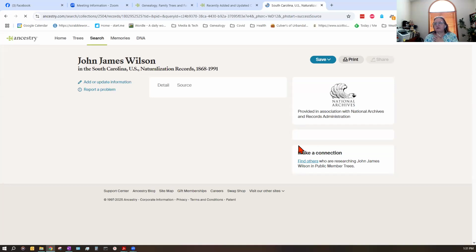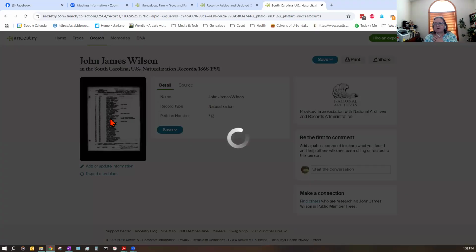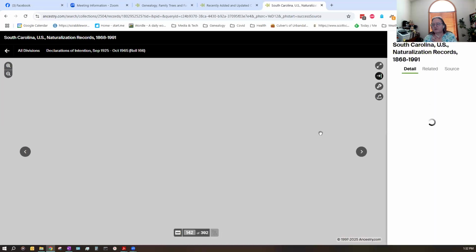You know, nothing like having a super duper common name. And you notice that what we have is some sort of an index page. So let's take a quick peek at this. This would explain why the record type was blank, because we have, it looks like a ledger of some type.